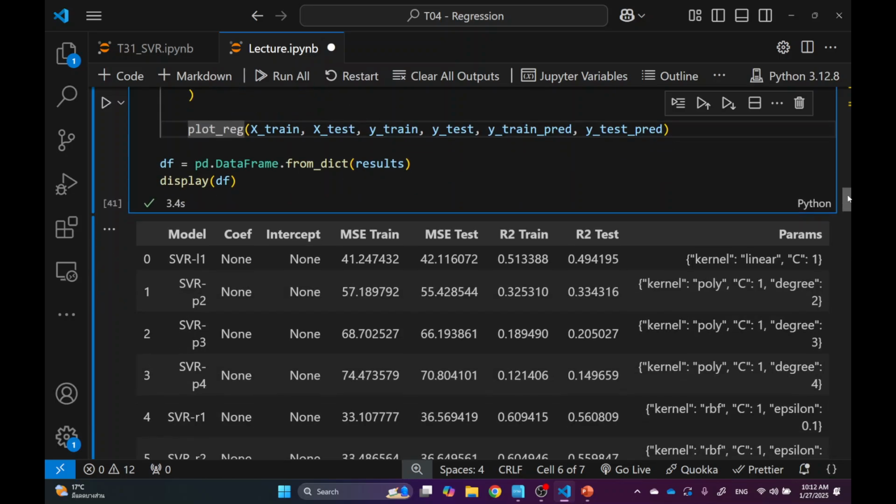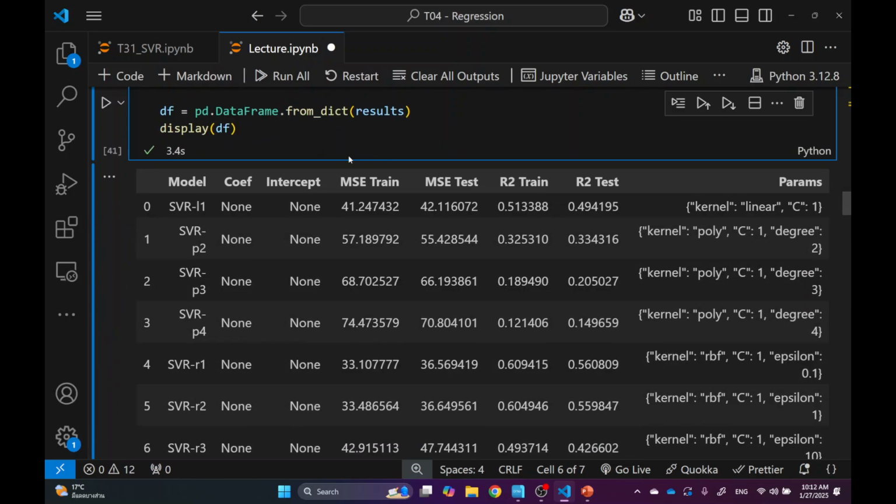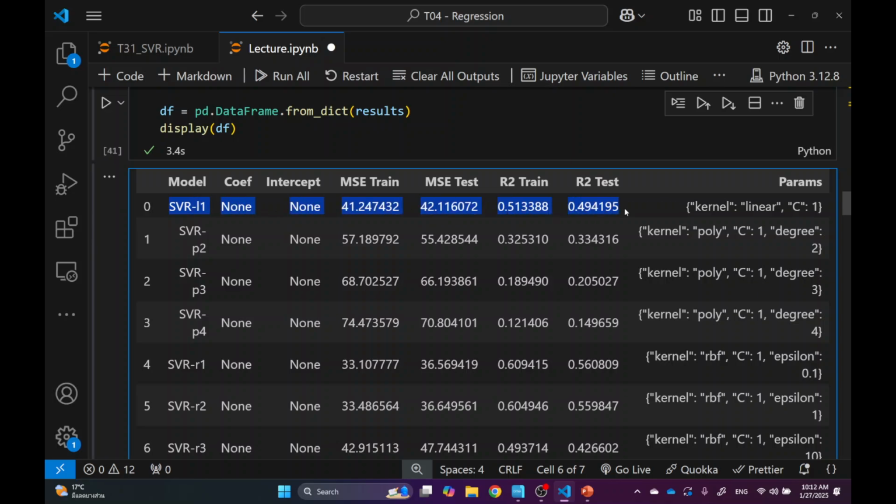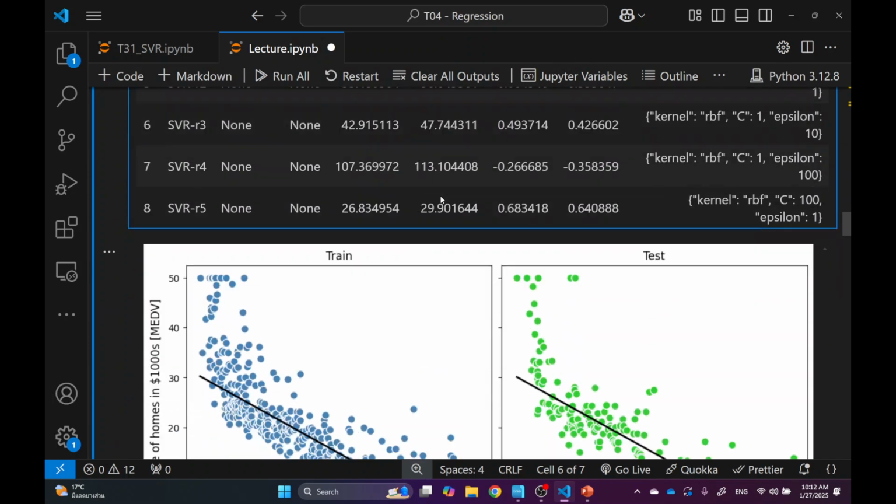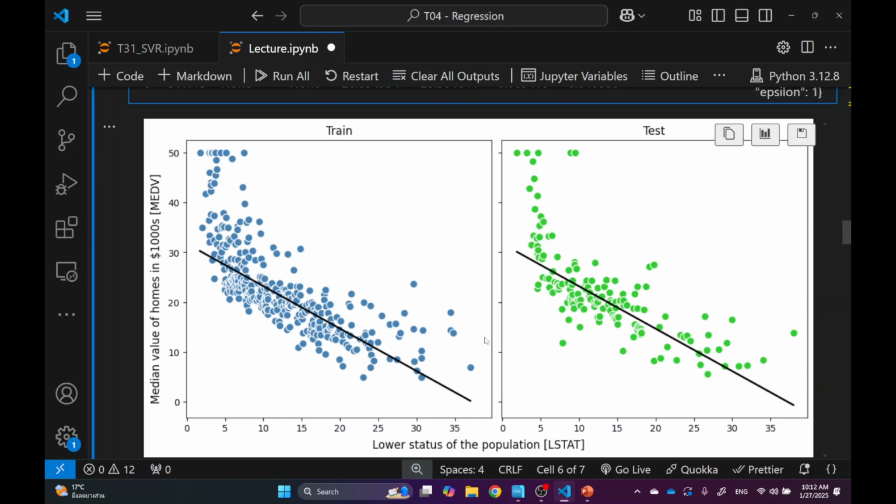Okay, so let's see what happened. First, the first model is a linear kernel. Think about it as similar to linear regression with the concept of margin. So a little bit better, but probably not the best function that we need is right here. As you can see, our linear function is okay during the middle parts.